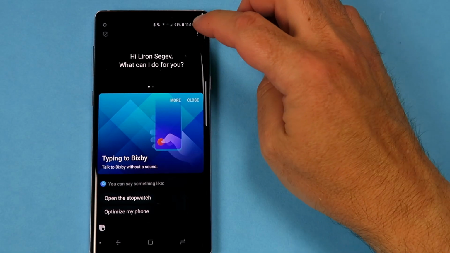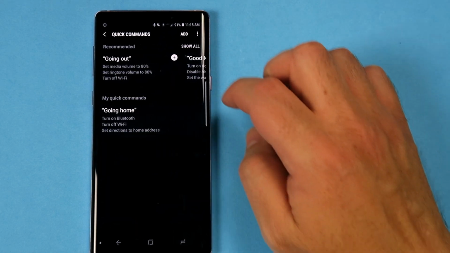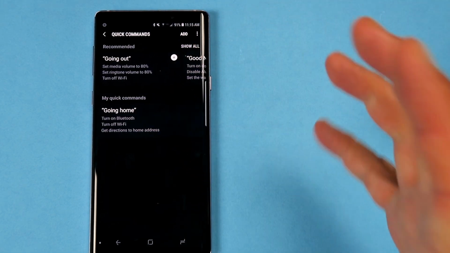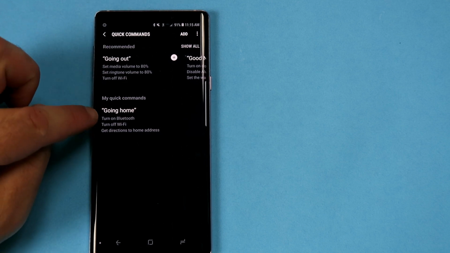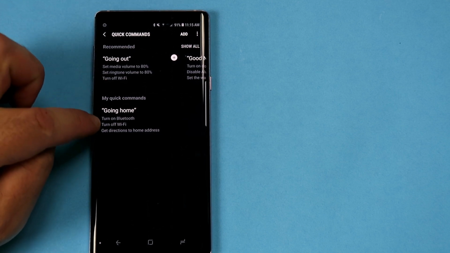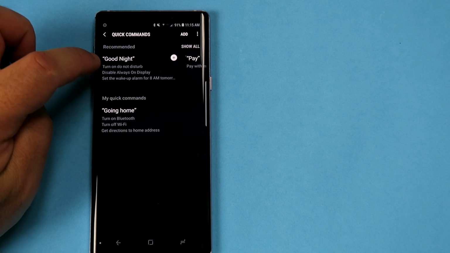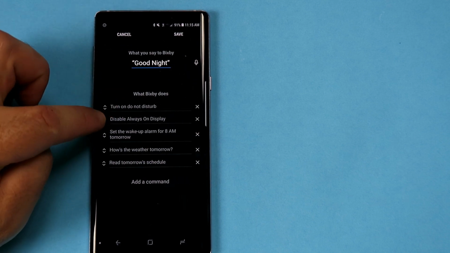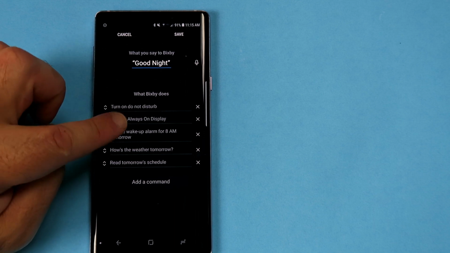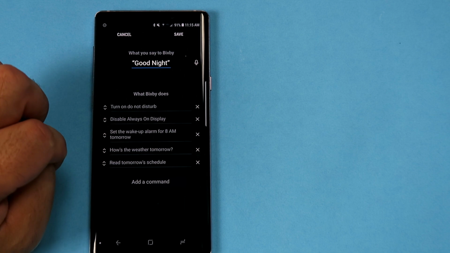What you can do is go into your three little dots and then choose quick commands. What that does is it allows you to batch a whole bunch of commands together. So for example, if you said going home, it will turn on the Bluetooth, turn off the Wi-Fi and get directions to your home address. You can do things like good night, which will turn off the do not disturb, disable always on, set the wake up alarm for 8 AM, work out what the weather is for tomorrow, read tomorrow's schedule.